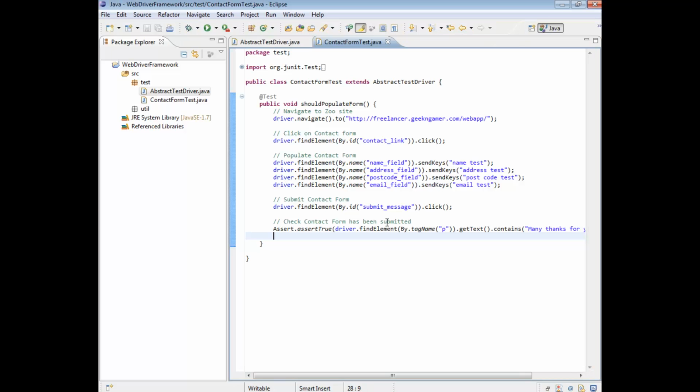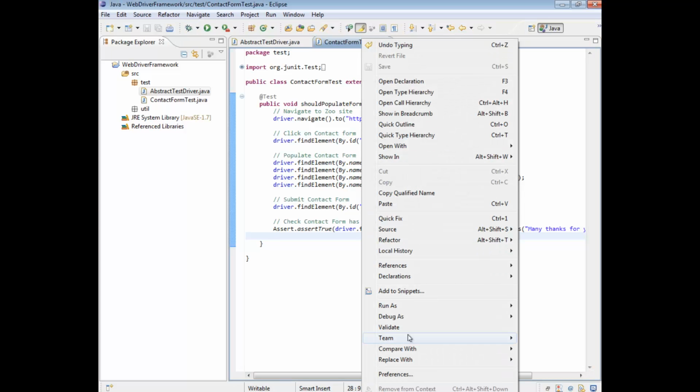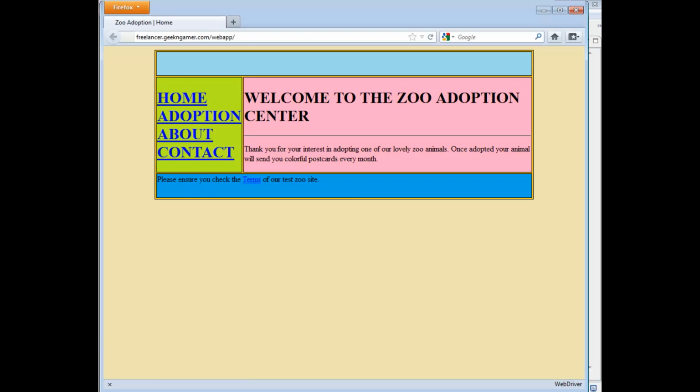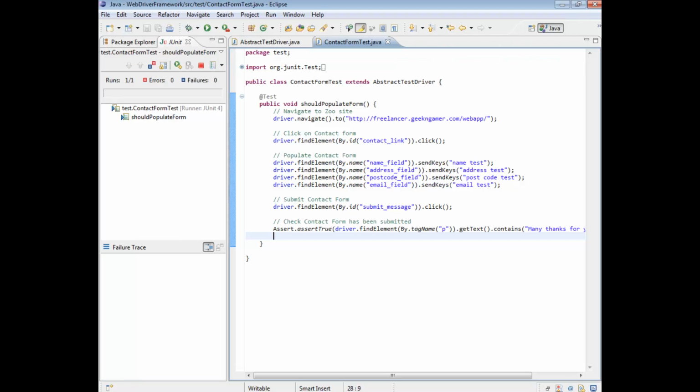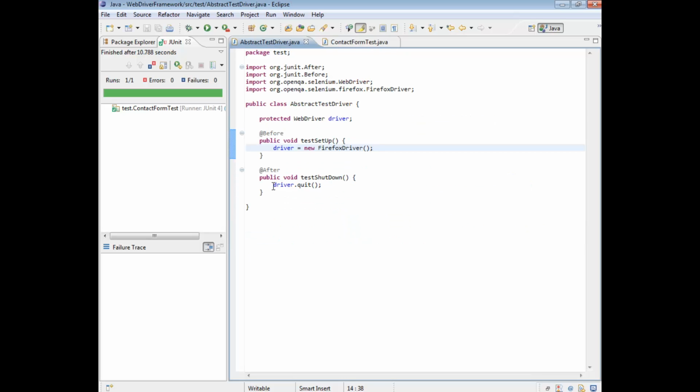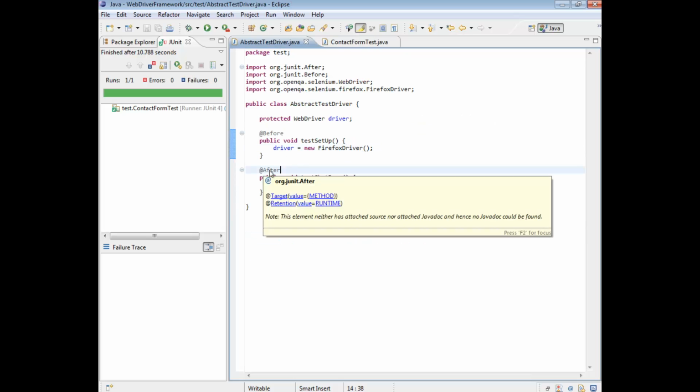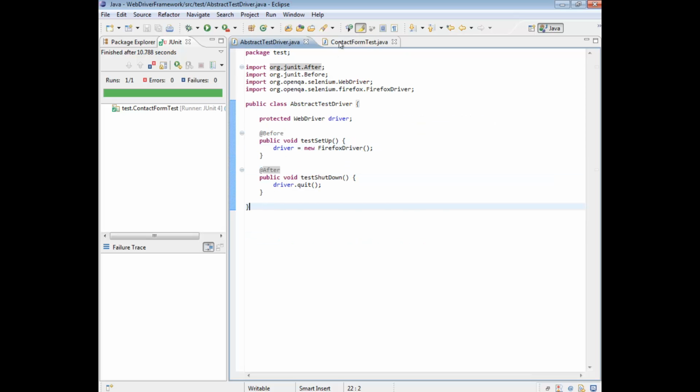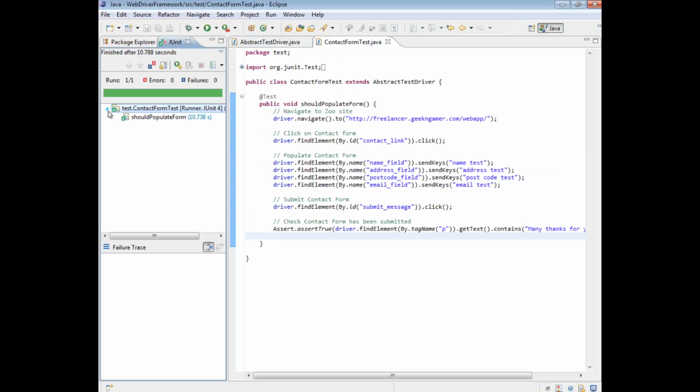That's it. So let's quickly run this just to see what happens. The browser is opened, we filled in the form, and then the button was pressed and the web browser automatically closed because of the way we defined our after method. But ultimately the important thing is that the test passed. Fantastic.